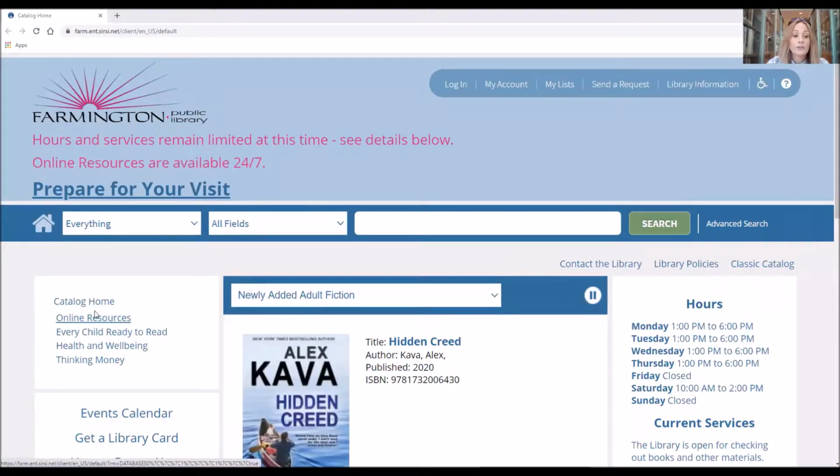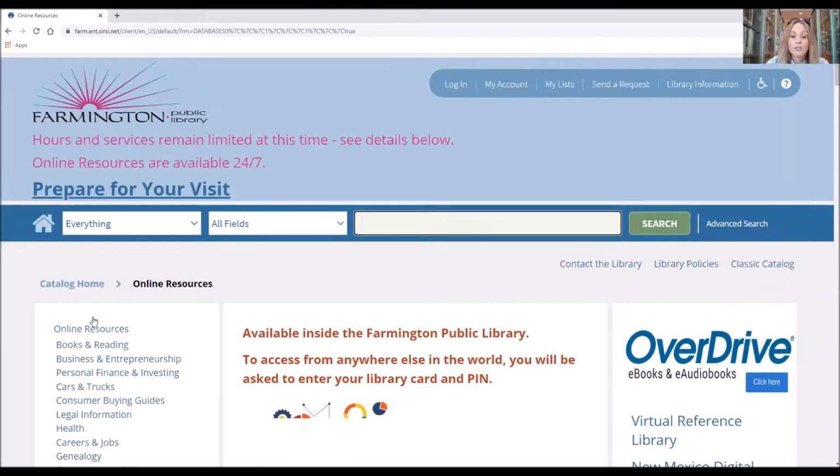And what I'm going to do with you today is show you my screen and take you through the WorldBook database. When you go to the Farmington Public Library, on the left-hand side, you're going to see online resources. The online resources page is where the library houses all of our databases and vetted websites, things that you can get from home without having to come to the library as long as you have your library card.